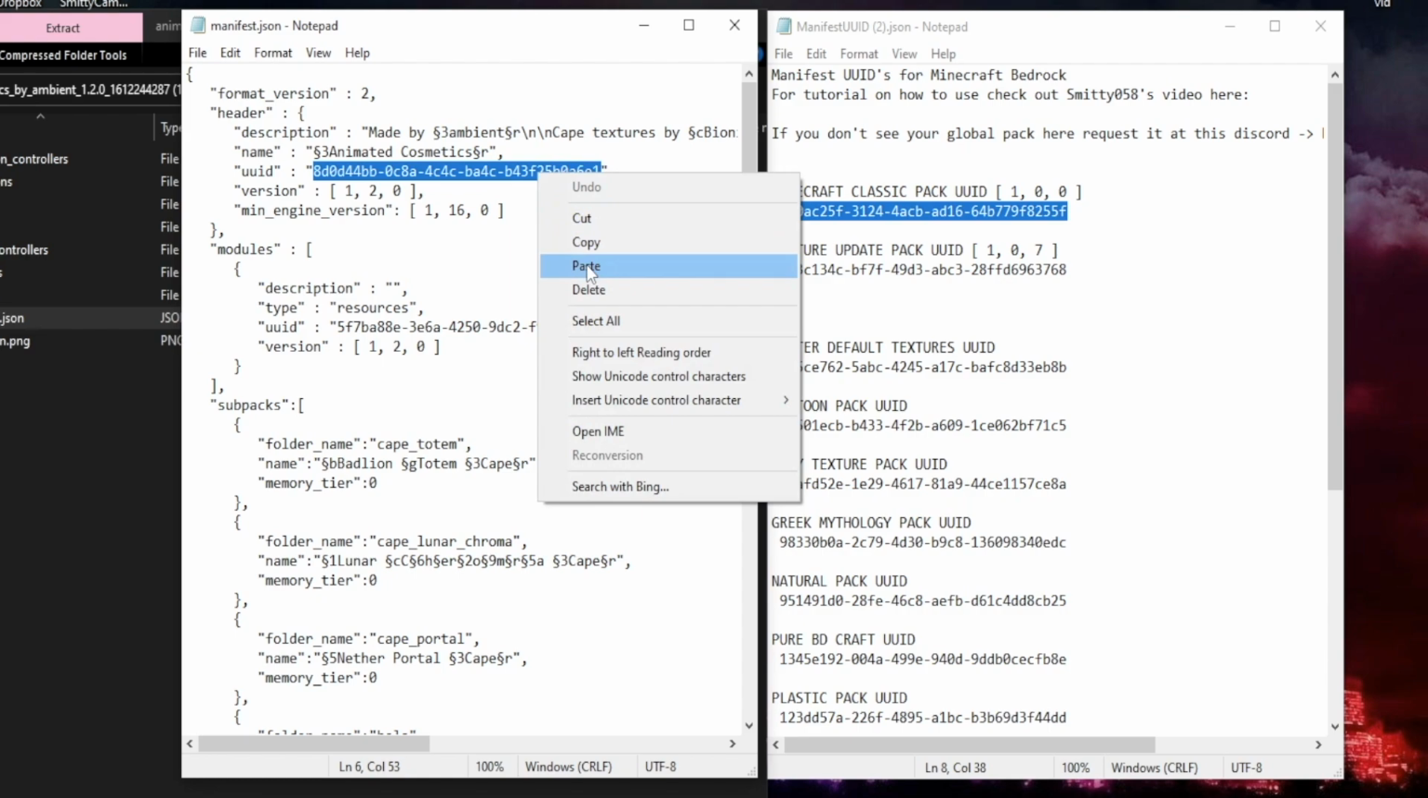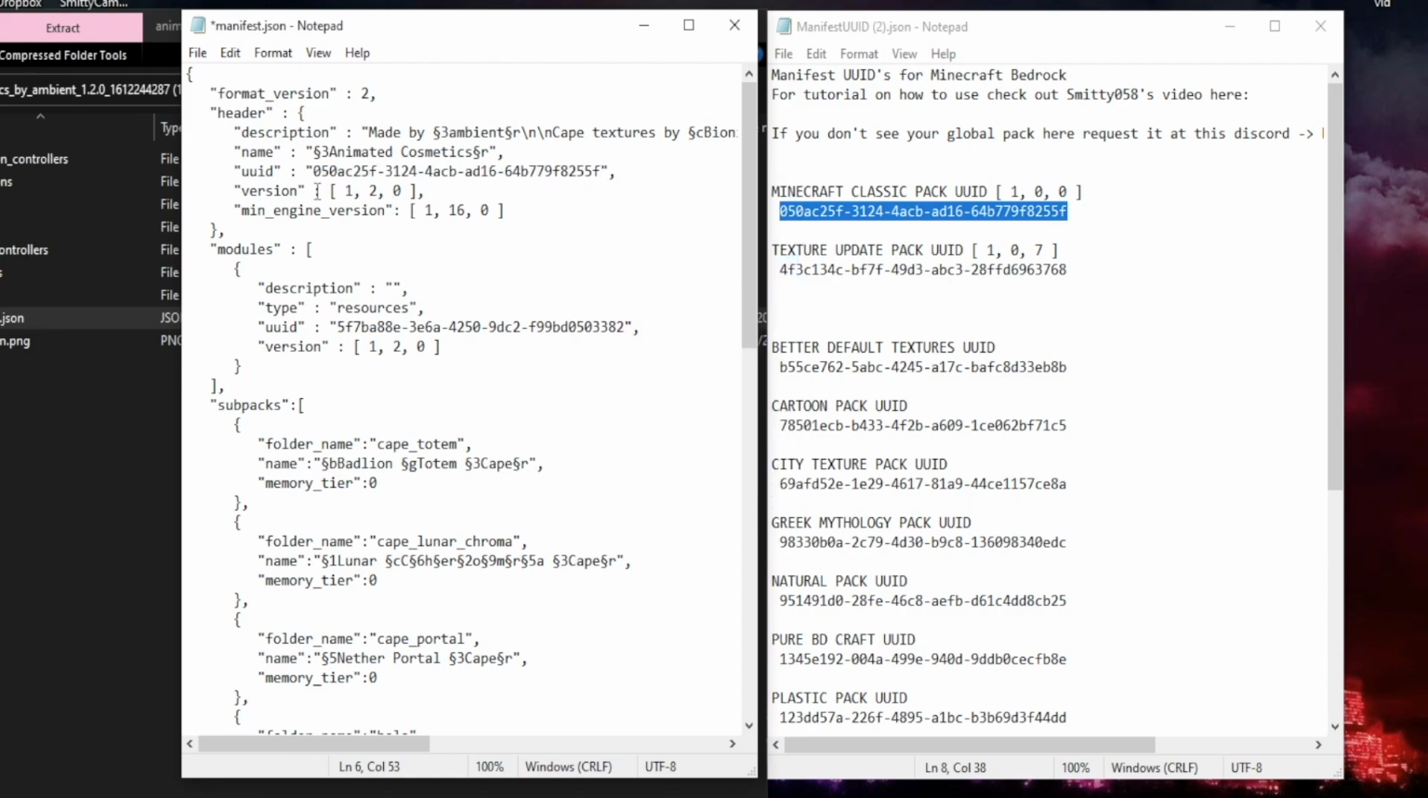I press paste right there. Make sure you don't miss a letter or anything at all, otherwise it won't work. Everything inside the parentheses must be changed. And just like that, that will trick Minecraft into thinking that is the Classic Pack now with that identity, but we're not quite done yet.